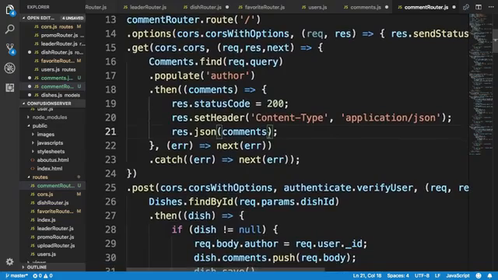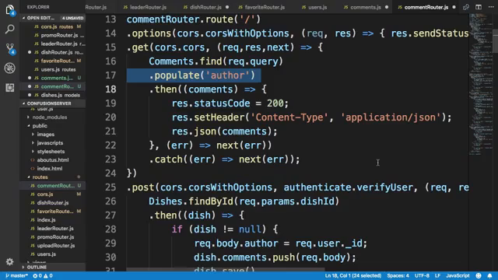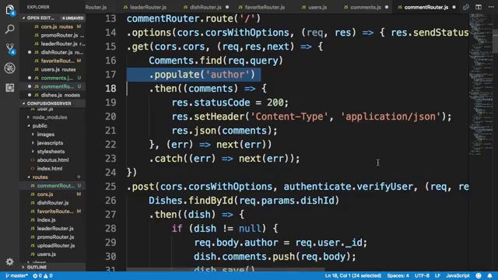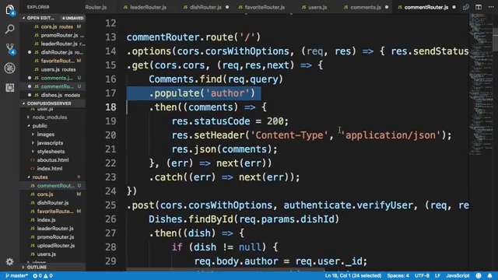Now I'm not populating the dishes here because I don't explicitly need the dishes, given the way I use this information in my React client. I only need the dish ID, and the dish ID is already present there, and that is good enough for me to use this data in my React client. So I'm going to leave it as such. I'm only going to populate the author information there because we need the full author information whenever we render a comment item in our React client. So the get will be updated like this here.